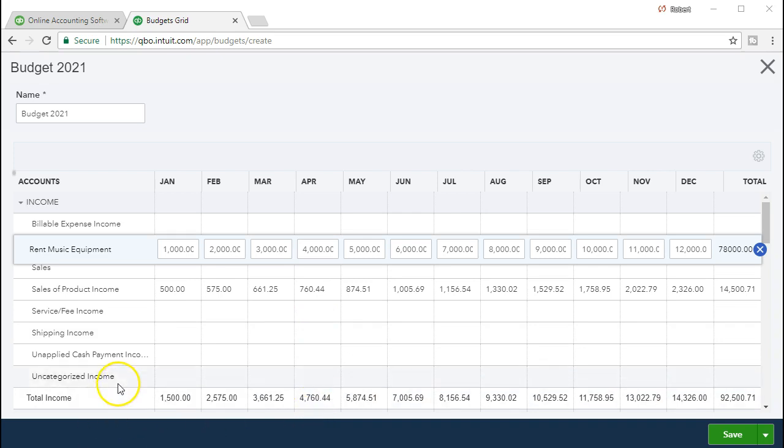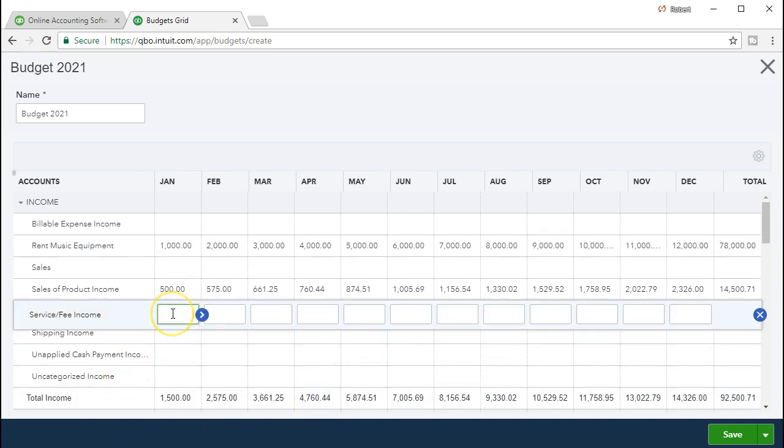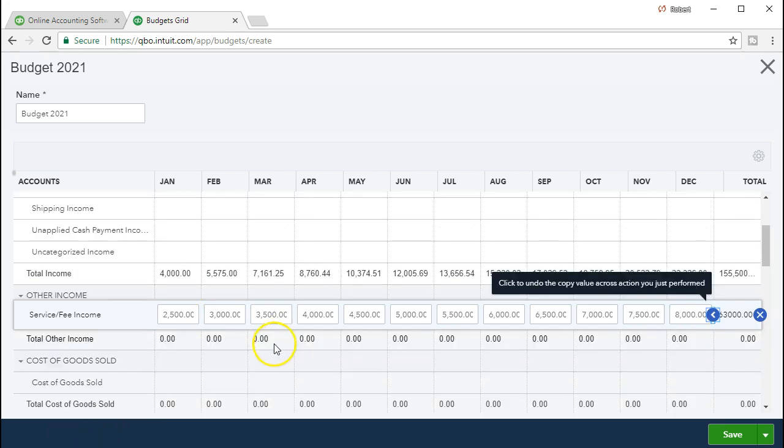Then we had the service income. So we're going to have service income down here, and we're going to budget for the service income starting with 2,500. Once again, we could just copy it across, but if it changes, we'll have to manually input that. So if we copied it across, it would look like this. If we make the change, we're going to increase it by $500 for each month. So we've entered that information. Again, the best way to do that is really just to tab through and enter the data as you go.